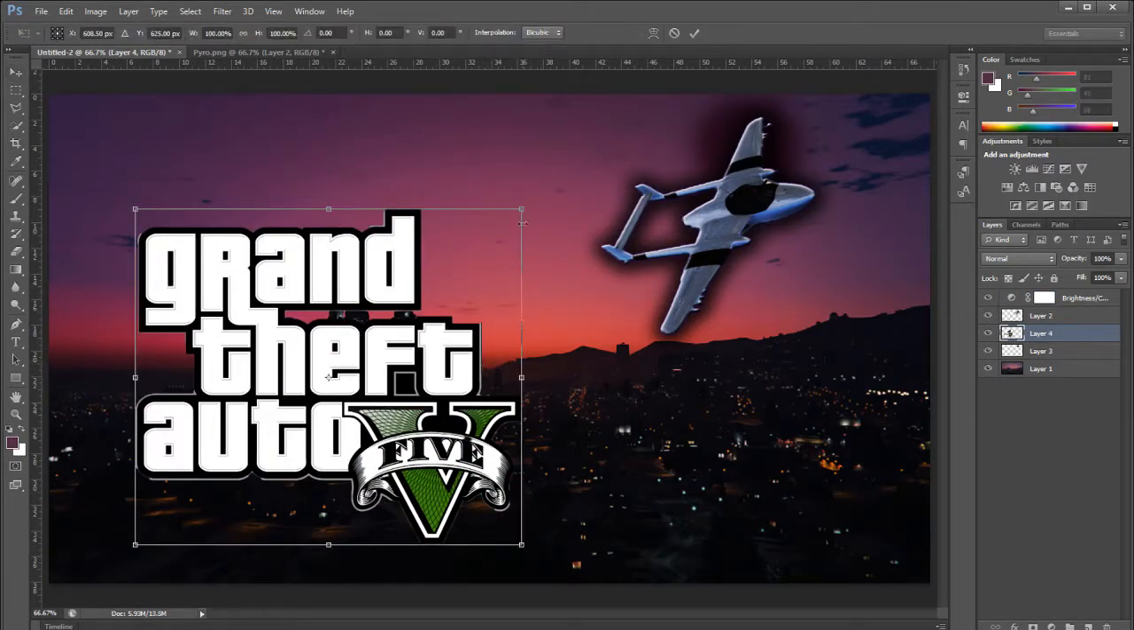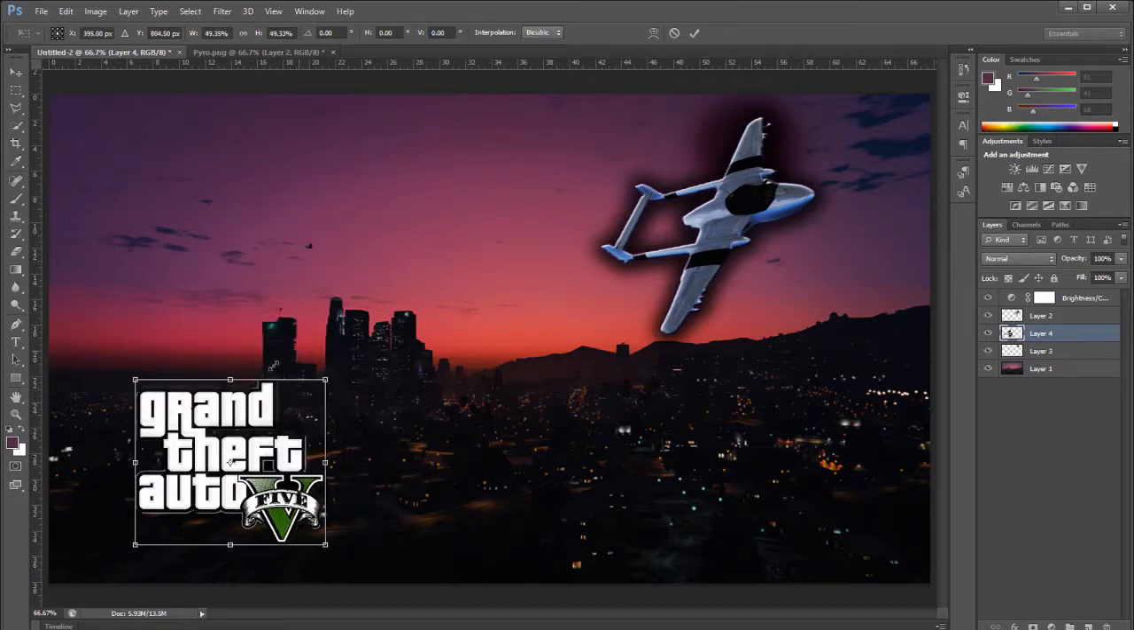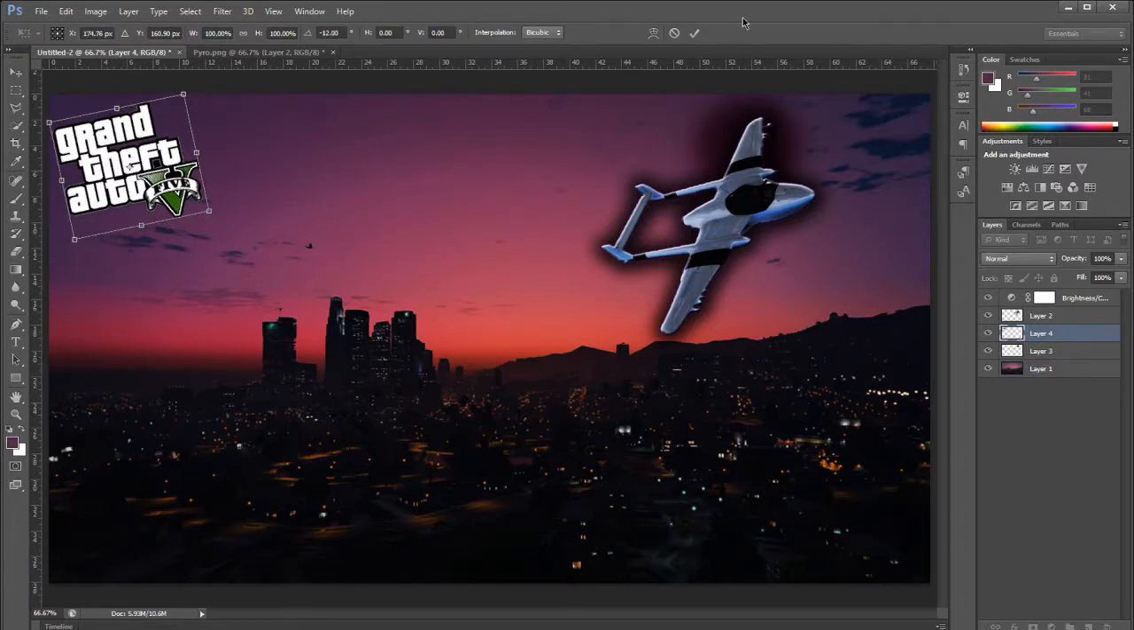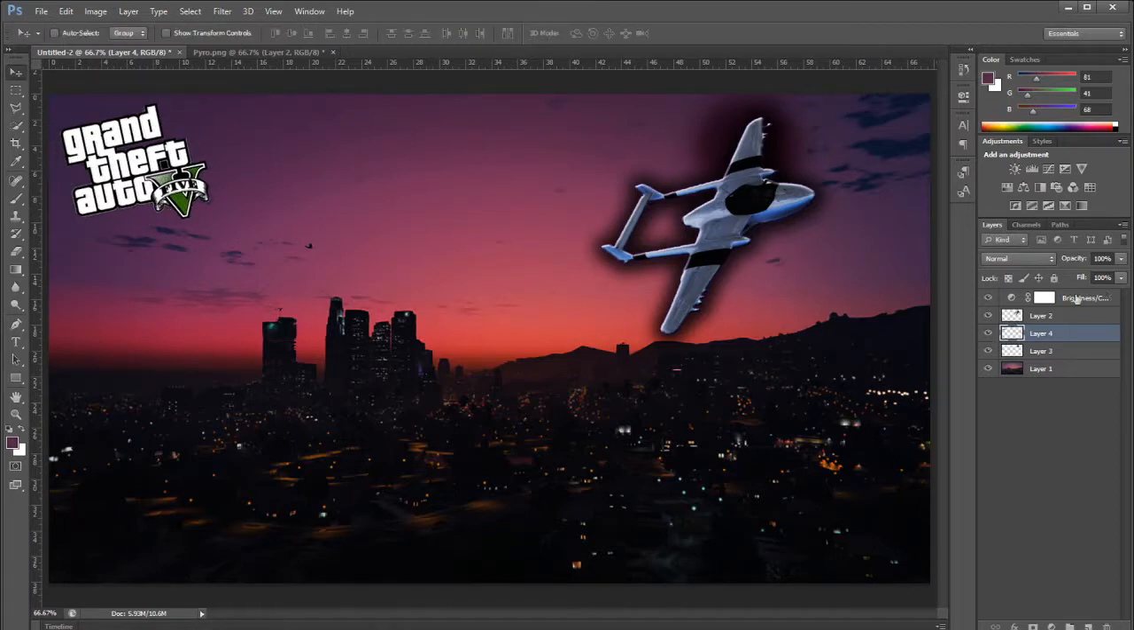So then click Control T, and then hold Shift, and then resize it to whatever size you want. So I think I'm gonna have that up there. Slant it a bit, and then I'm gonna put a bit of a drop shadow on it and stuff. And you just basically got to experiment. So drop shadow there, the outer glow. Maybe not an outer glow, and maybe instead a stroke, yeah.